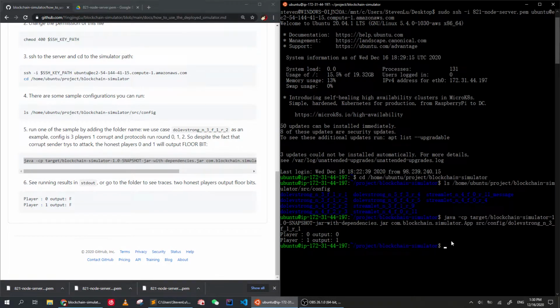So this will print out to you the output of each of the honest players. Player 0 outputs the 0 bit, player 1 outputs the 1 bit. If the players choose to output the floor bit, this will be in character F right here. You can also choose to run a Streamlet case. So I will just show you one here.